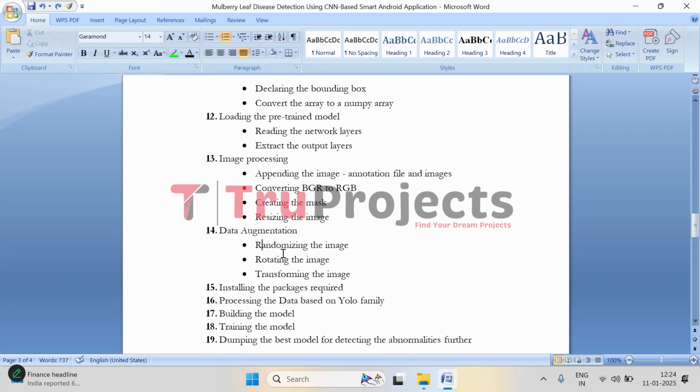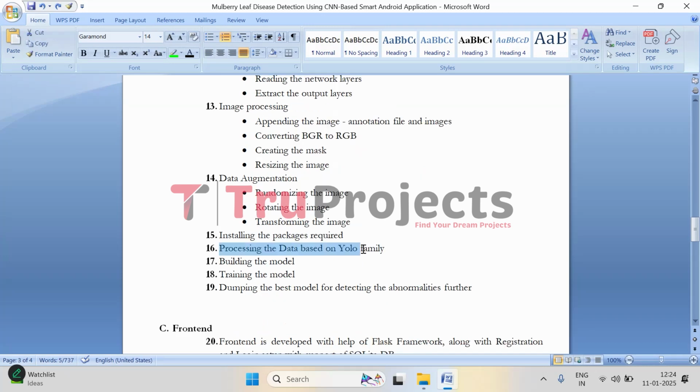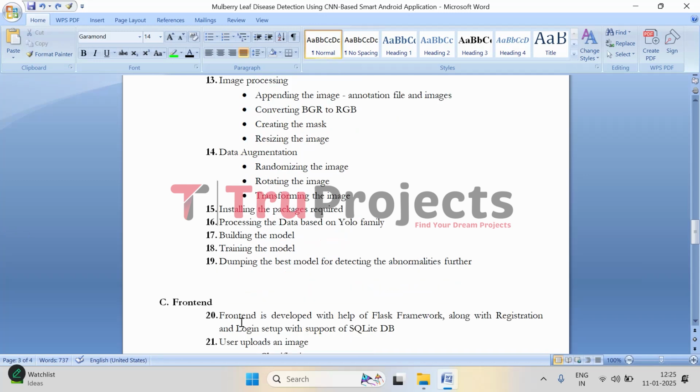And then comes the data augmentation part, where we do randomizing, rotating, and transforming. Here it is increasing image diversity for robust detection. And then we install the packages which are required for YOLO. And then we convert processed images into YOLO compatible formats. After that, we load the YOLO architecture tailored for detecting abnormalities, and the YOLO model is fed with the augmented data to detect disease regions. That is, we train the YOLO model on the augmented data. And then the best version of the YOLO model that performs well in detecting mulberry leaf diseases will be saved for further usage in the detection. So this is how we have done the detection, and then comes the front end.